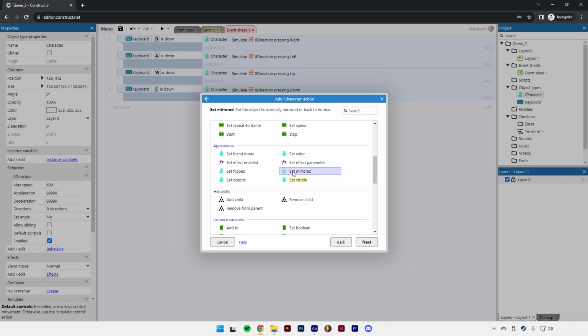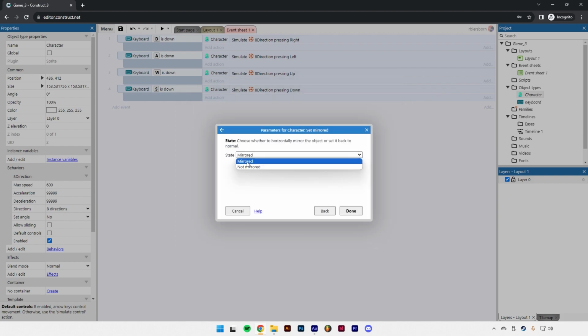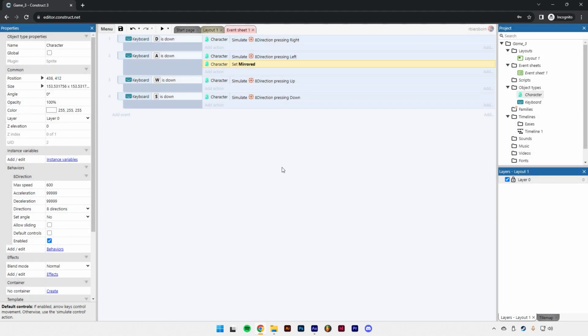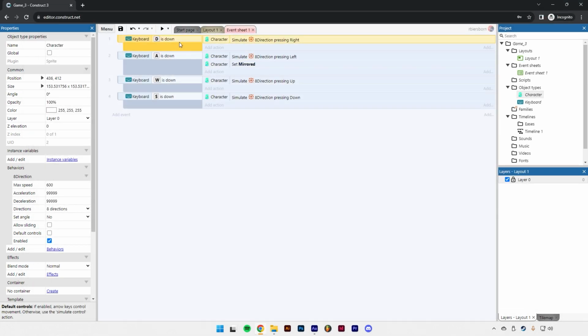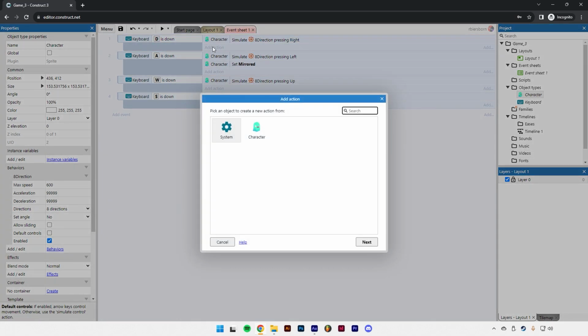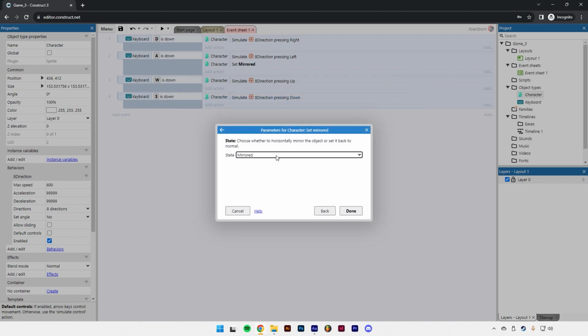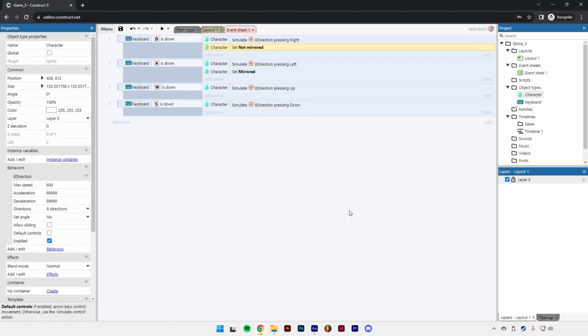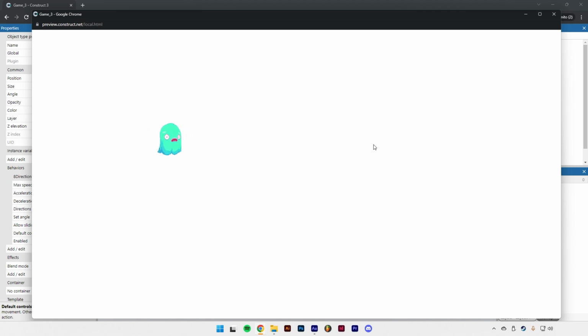Since we don't want to flip them upside down, just flip them to the left, we're going to go to Set Mirrored. Now we have options for mirrored or not mirrored. Let's make it mirrored. Now that should work. It will flip to the left when I go to the left, but now I need to make it flip back to the right when I'm going to the right. So I'm going to add one more action to this one. When the D key is down, I want it to be not mirrored. So add action, go to the character, go down to Set Mirrored, and in this case, not mirrored. Perfect. Let's try it out. Looks pretty good. Mirrors the right direction.